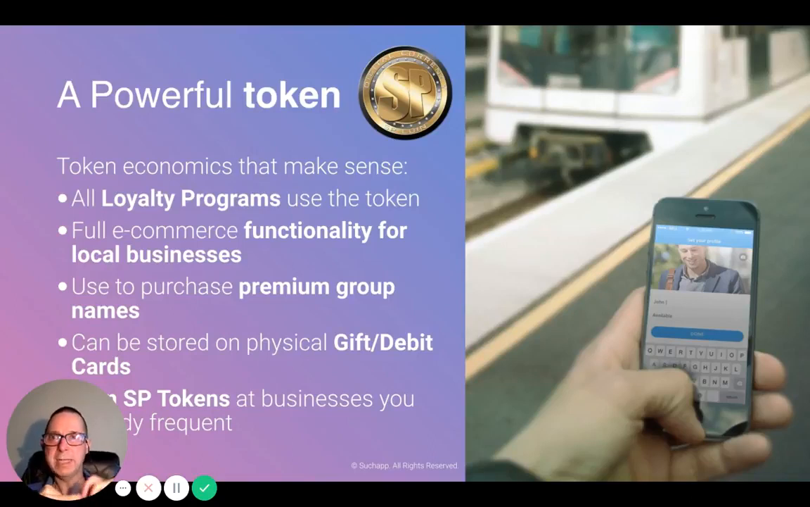The app has full e-commerce functionality for local businesses. So you can run promotions, you can do discounts, you can do 3 for 2s, you can do, come in 5 times and your 6th time is free. Any type of functionality that you would hope to be able to use inside an app that is designed for local and global businesses, you've got it inside Suchapp, and it relies on the SP token.